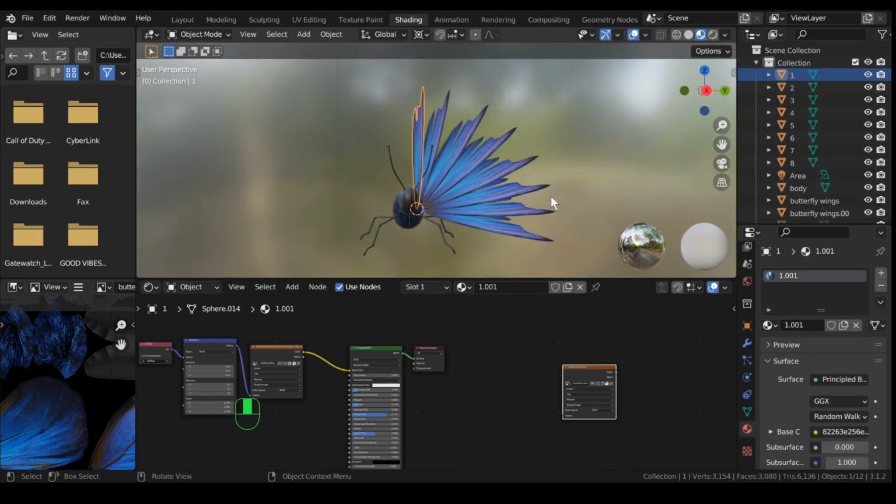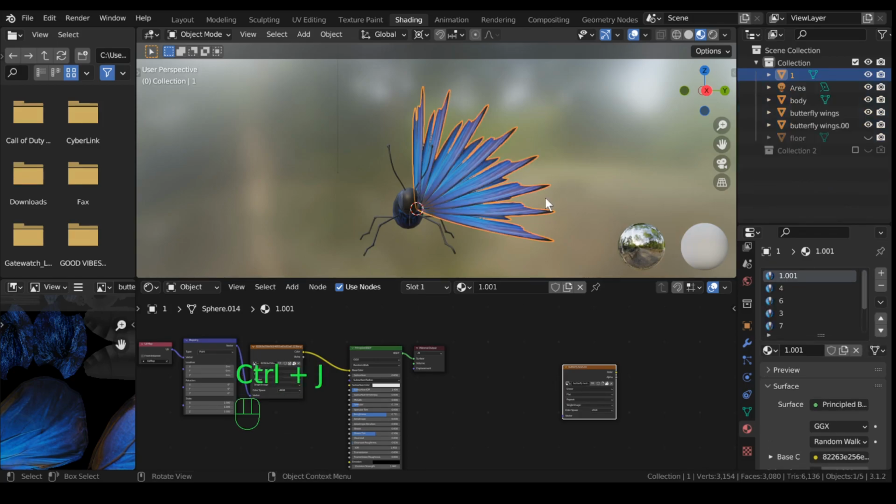Okay, so now that we have all our materials renamed, we need to join all these guys together. So I'm just going to grab them, that's 1 through 8, and I'm going to hit Control J and join them all together. What that does is put all those materials over here.